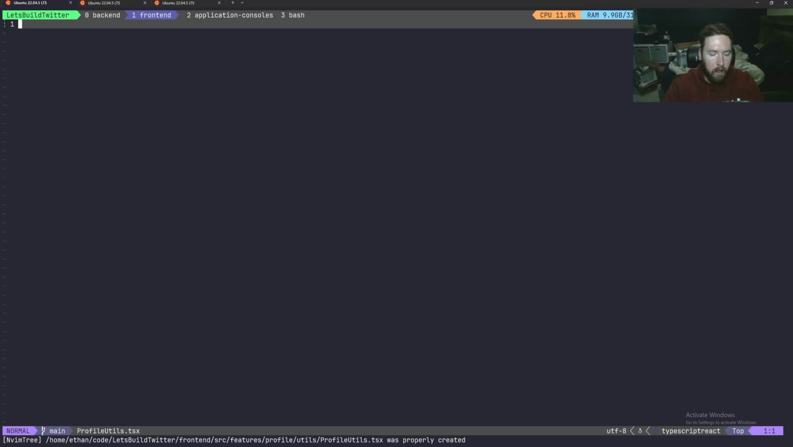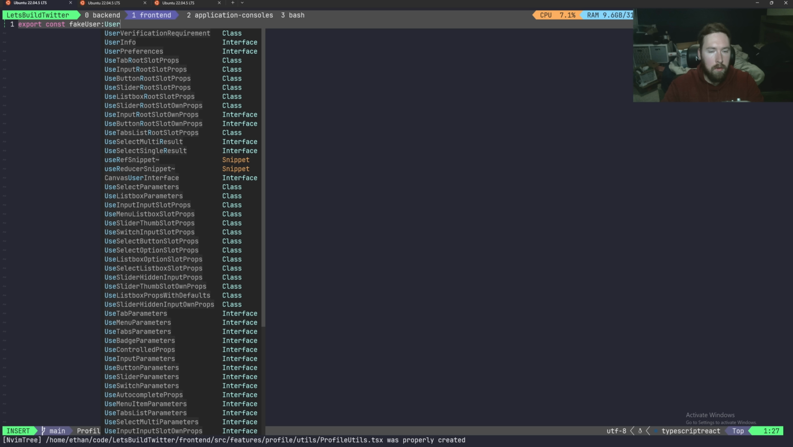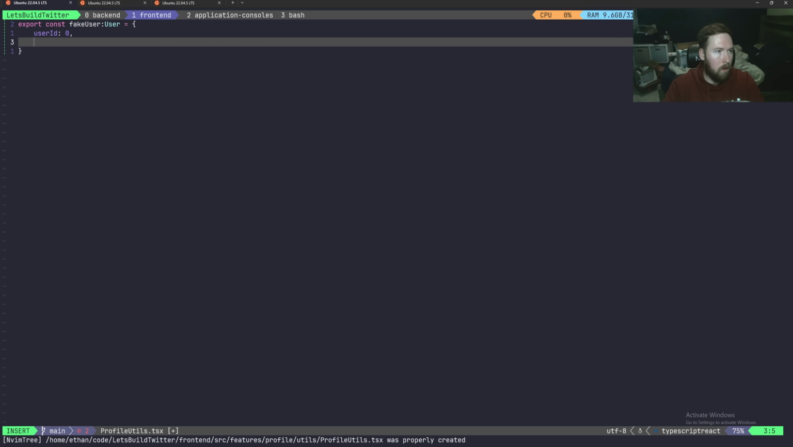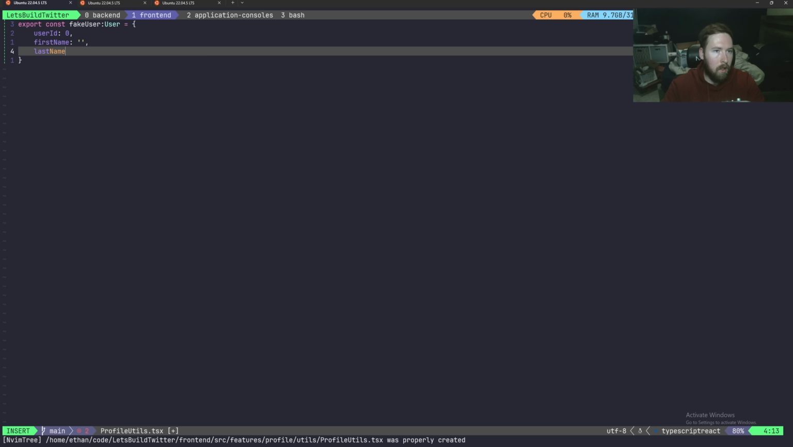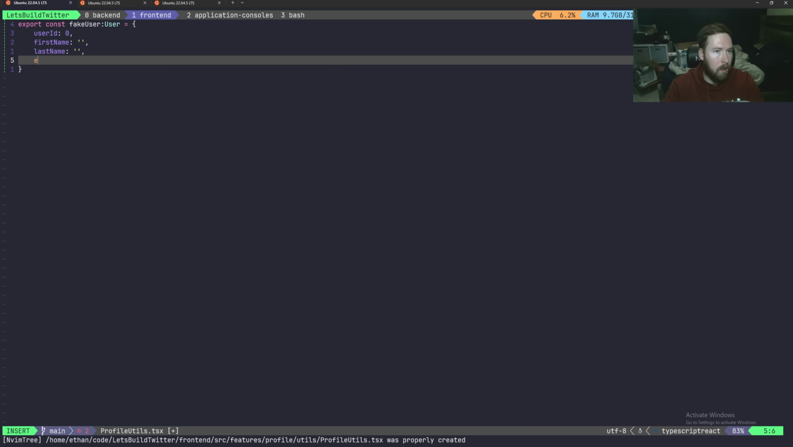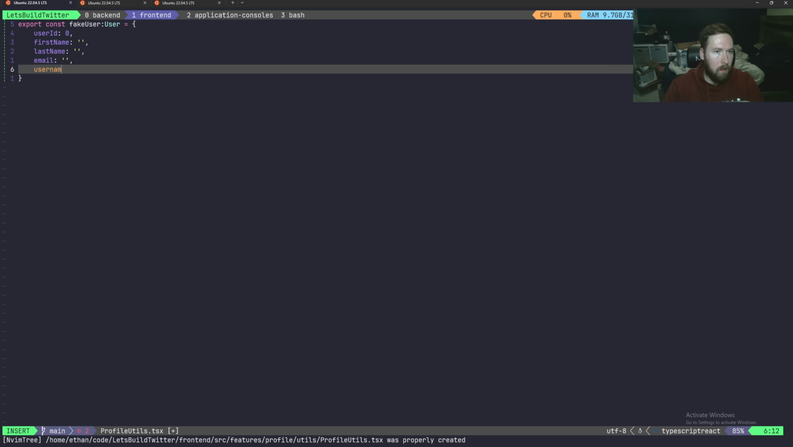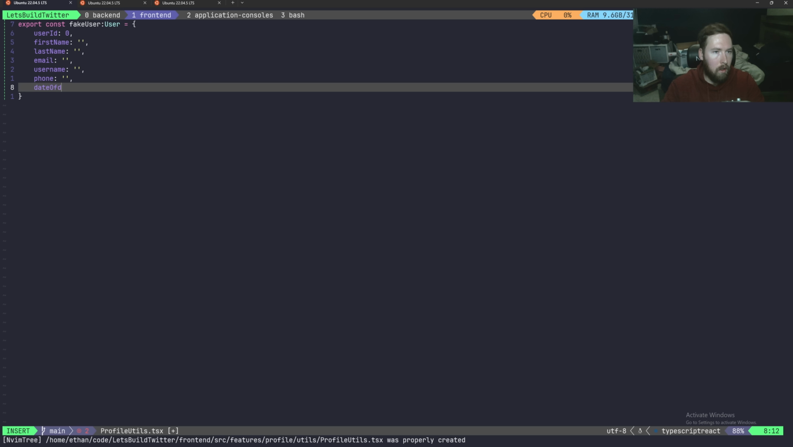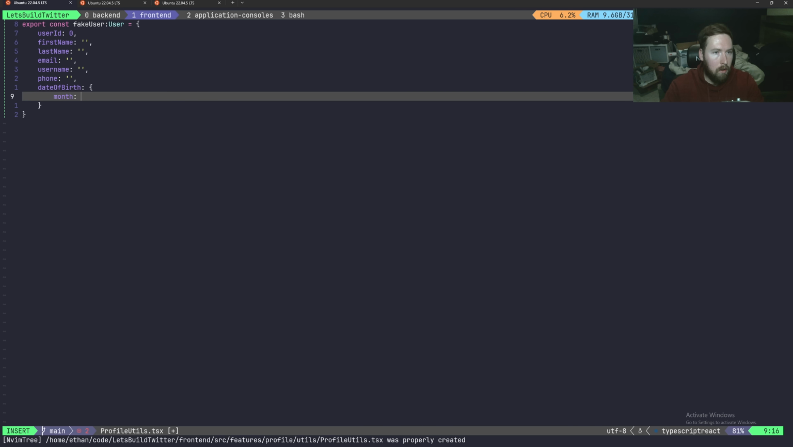And then we're going to say export const fakeUser is going to be a User. Okay. And then let's say userId is 0. We're going to have firstName be nothing. We'll have lastName be nothing. We're going to have email be nothing. We're going to have username be nothing. We're going to have phone be nothing. We'll have dateOfBirth, and this is going to be month 1.